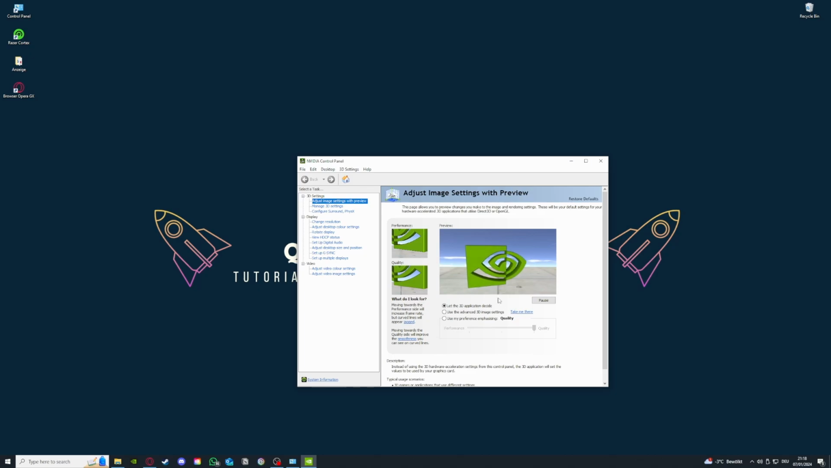My PC has a good enough graphic card, so I can choose let 3D application decide. But if your PC struggles to hold up the performance of a program, any application, you should go down to use my preference settings, quality, and go down to performance.